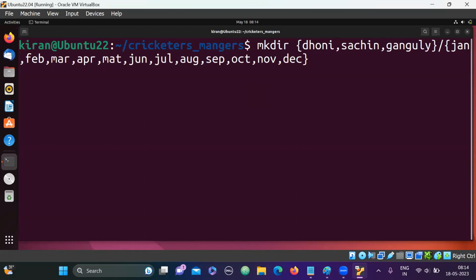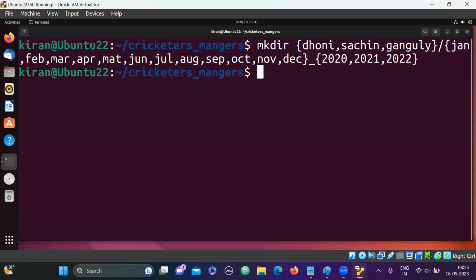After this one, inside every month, I need to have a file. Right. For that, what I will do, underscore, space, curly braces underscore, and then again I will open curly braces, close, and then what I want to have. I want to have 2020, for example, 2020 year I want to have, again 2021, again 2022, like that. It will go on. Now if you click enter, with a single command, you will be able to see all this.